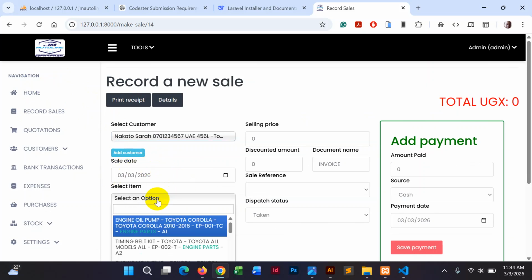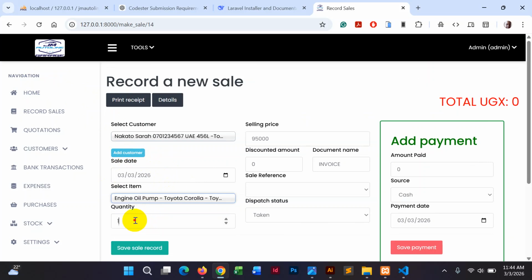You select the item which you want to give. Which item does this person want? You put the quantity you want. Then the selling price, you can put the selling price of this item, for example. Then discount: are you giving a discount on this item or not? Is it an invoice or what? Selling reference: is it admin who is selling? Date taken, is it taken?